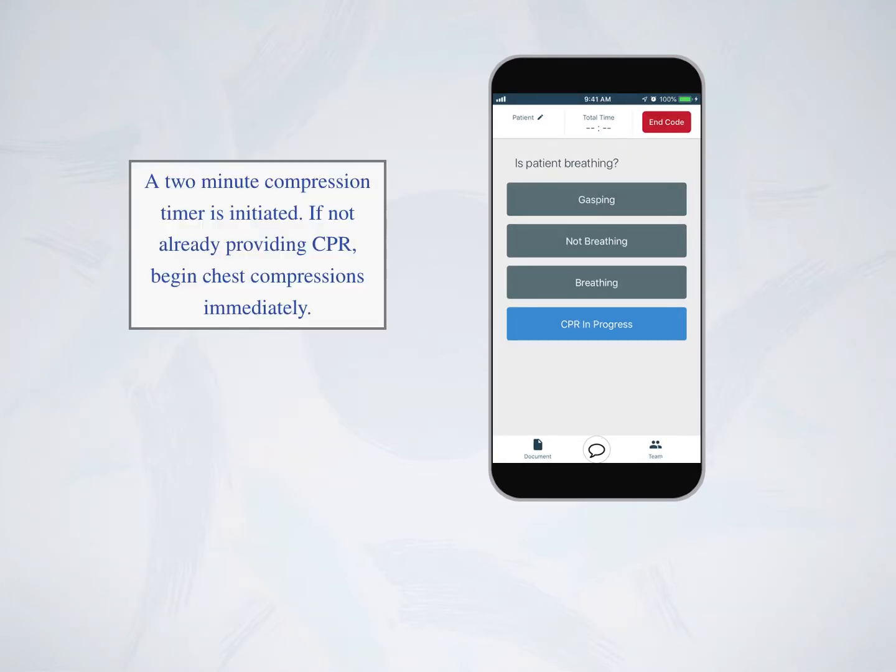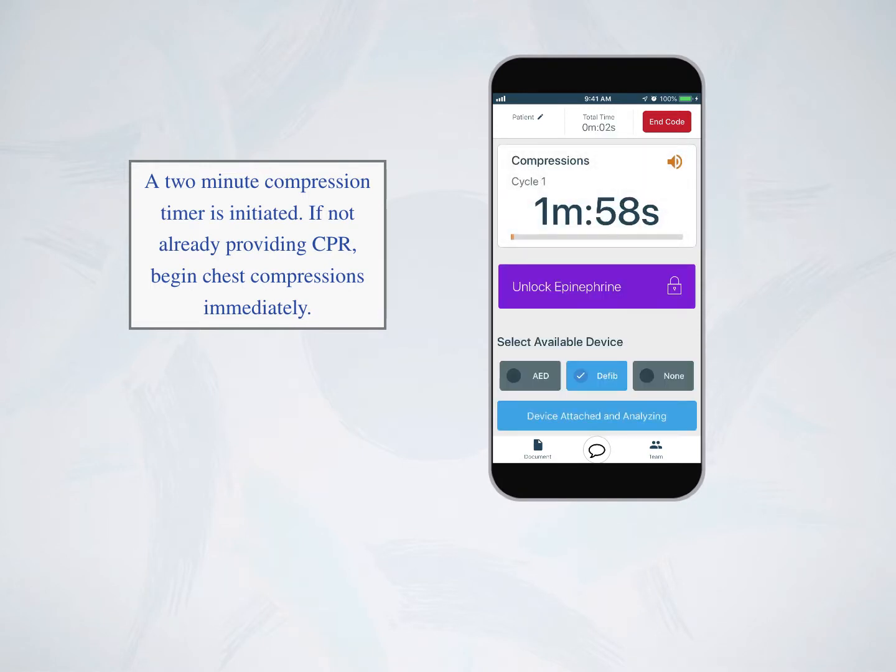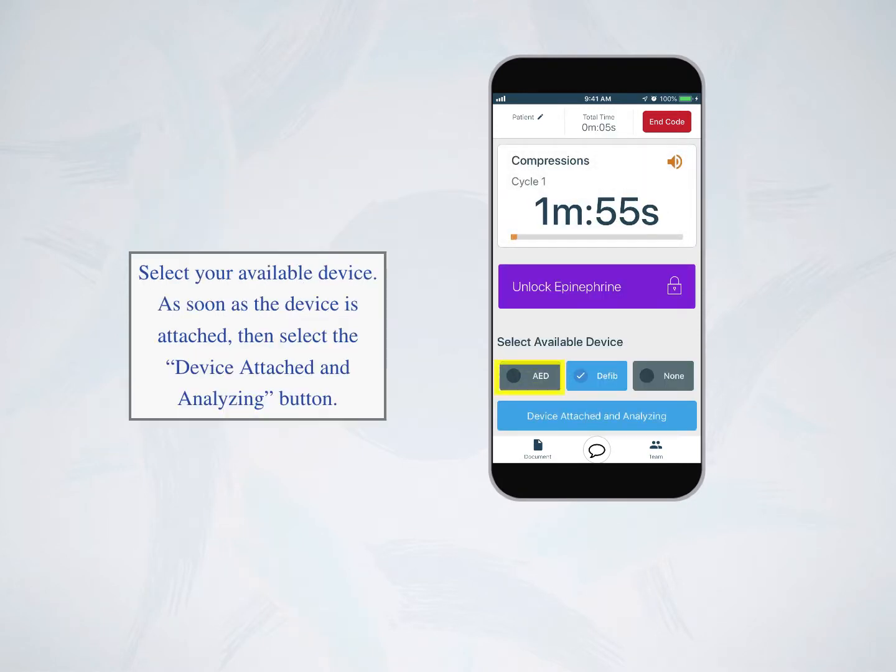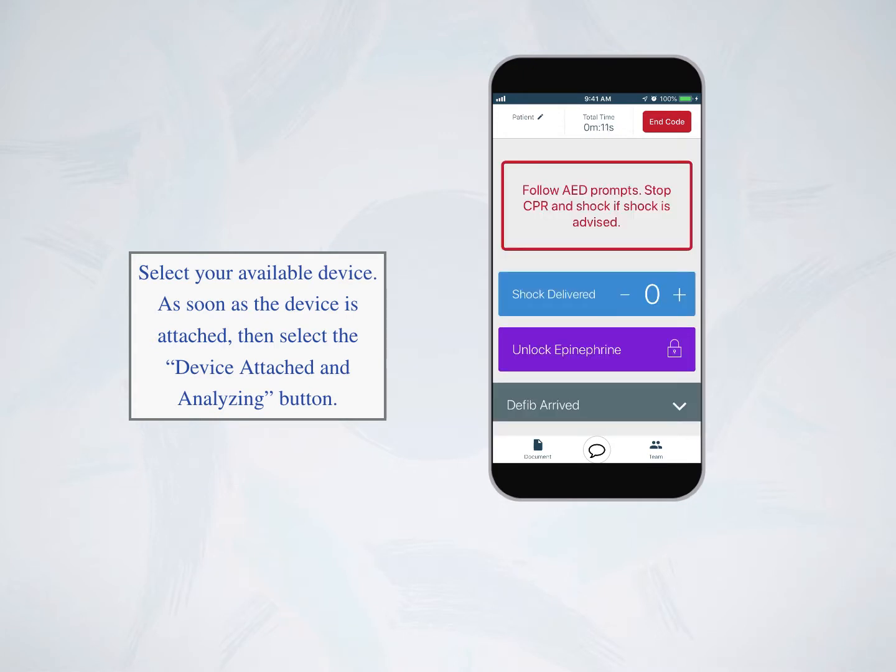A 2-minute compression timer is initiated. If not already providing CPR, begin chest compressions immediately. Select your available device. As soon as the device is attached, select the Device Attached and Analyzing button. Here we have selected AED.